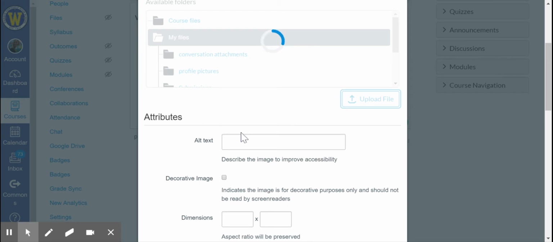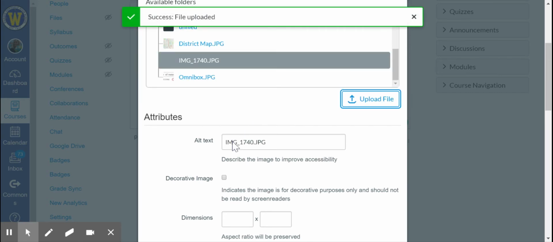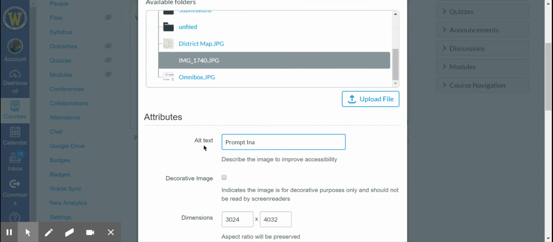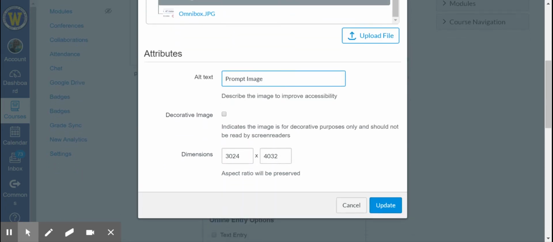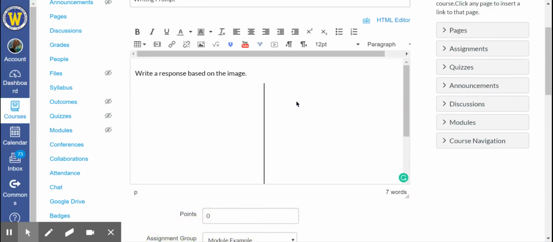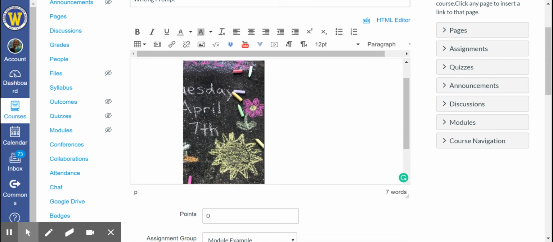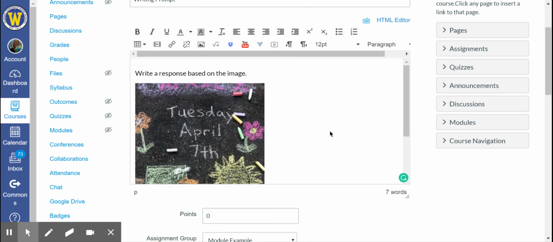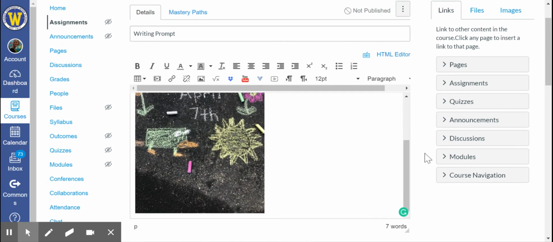For ADA compliance, alternate text on an image is always good. It'll default to the file name, but I'll change it to prompt image, not a real good description for this particular one. And you can change the dimensions. That's a little bit big, so we're just going to change it to something a little bit more reasonable. Aspect ratio is going to be preserved. Hit update, and the image should show up. So there it is, a little bigger than I wanted it to be, but certainly not as big as it was originally. So there you have it.